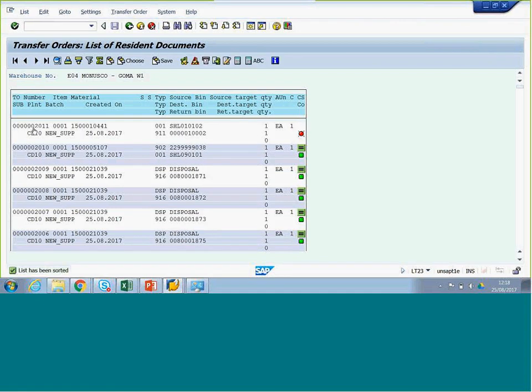Okay, the 2011 is the one we created for picking, right? See, it's red because it has not been confirmed yet. And 2010 is the one we did for put away that we already confirmed, right? And that's why you see it in green. All right. So you confirm it.